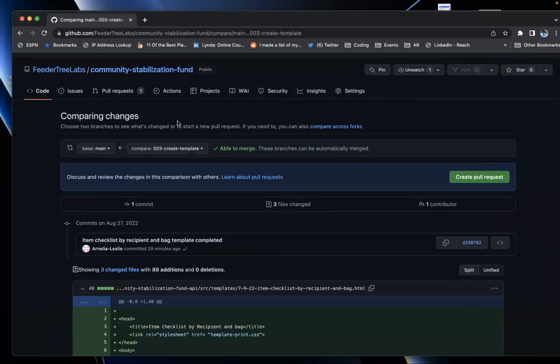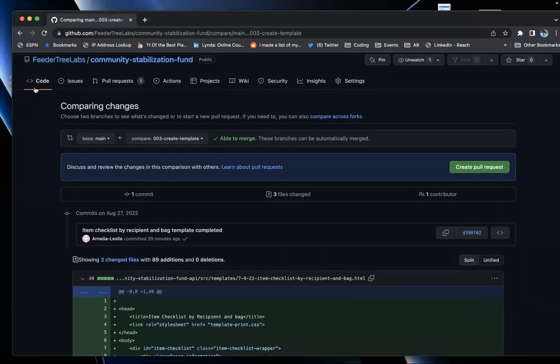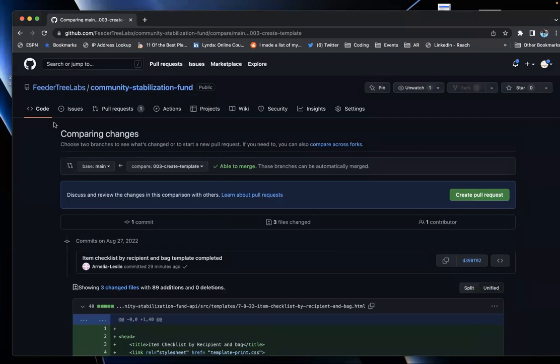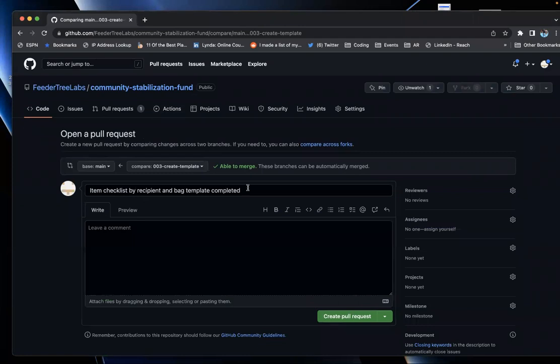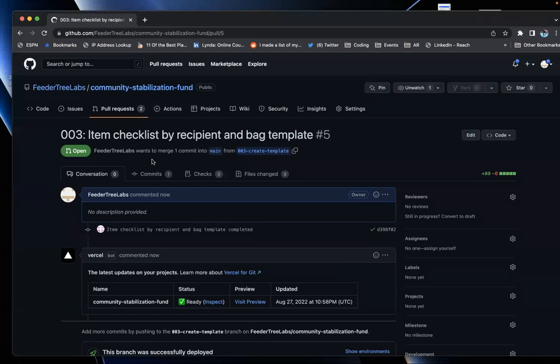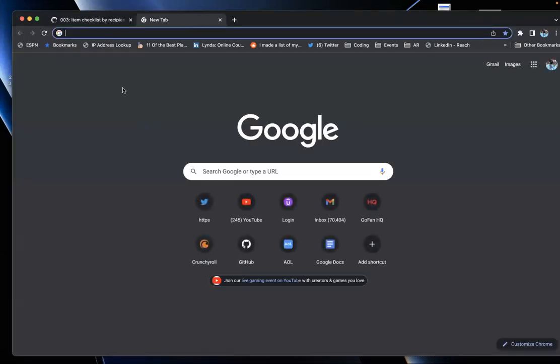All right, so today we are going to be going through the pull request Arnelia made here. Let's create the pull request. I'm going to say 003 create pull request. We're going to tweak the pull request, and what we're going to be doing is turning the HTML that she made and turning it into JSX.